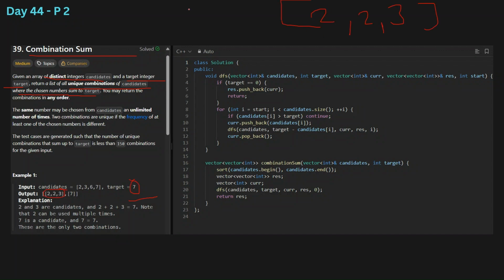If this is the array and the target is 7, so 7 minus 2 is 5, then 5 minus 2 is 3, and 3 minus 3 is 0. So we have to return subsets and reduce the numbers from the 7. And when it becomes 0, we have to add it into our output array. Okay, so yeah, this is the basic stuff.